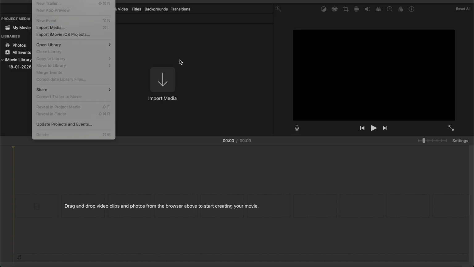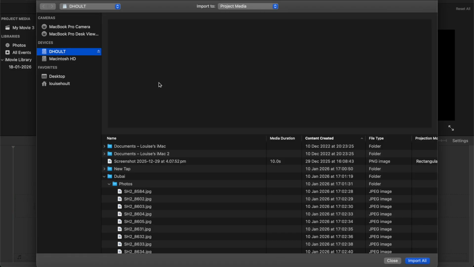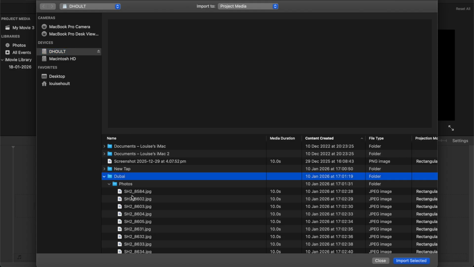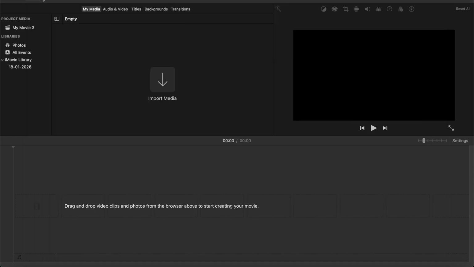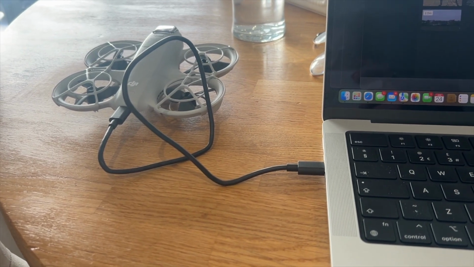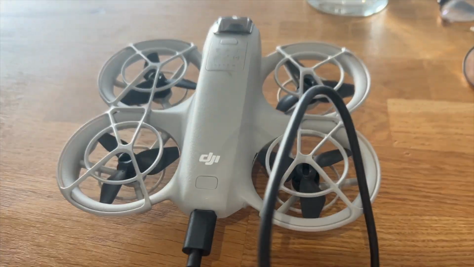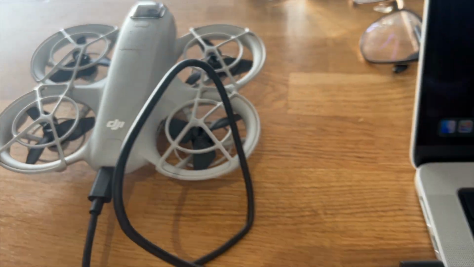Click on Import Media, and then you have the option to pick any media you already have on your computer. So for instance, I could pick Dubai and pick one of them and just click Import. For the purposes of this though, I want to pull the drone footage straight from the drone. So I'm going to disconnect and reconnect the drone. Put it straight in and the drone is on.